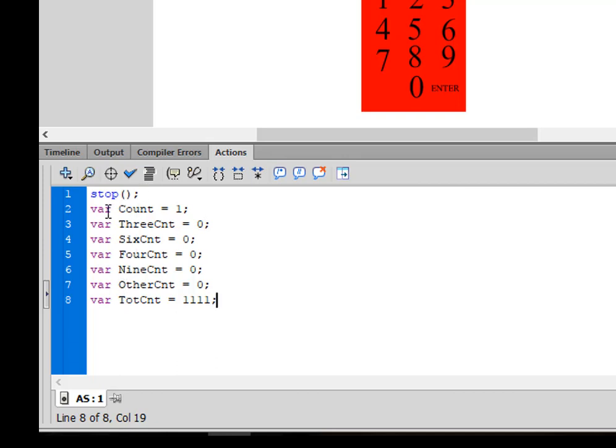And we're making a bunch of variables. VAR, small v turns purple, count equals 1 semicolon. Copy that, paste it in, change it to 3 count, THREECNT equals 0 semicolon. Copy that, paste it in, make it 6 count, paste it in again, make it 4 count, paste it again, make it 9 count, paste it again, make it other count, and paste it again, make it tot count, that is in total, and make it equal to 1111.